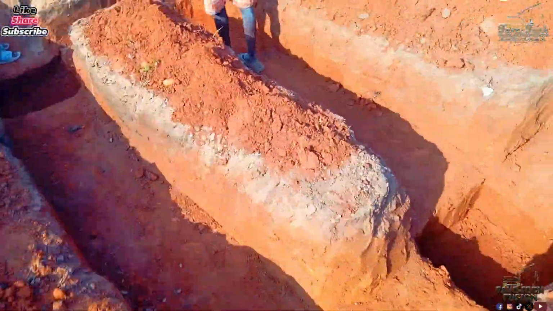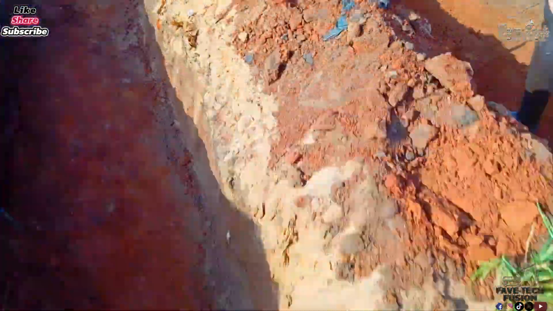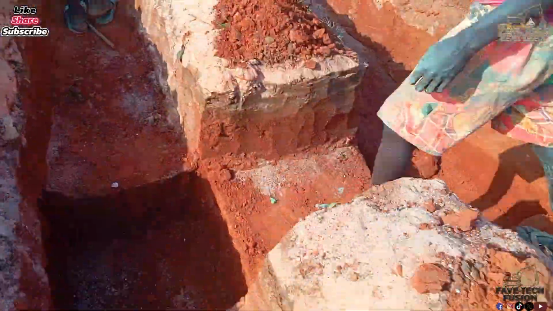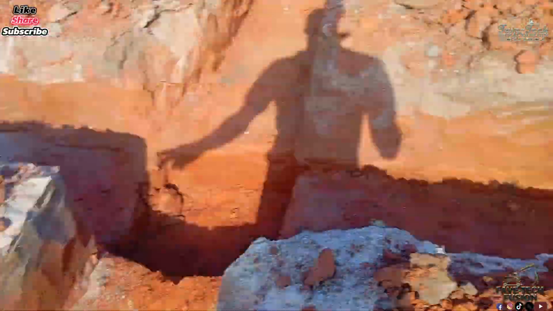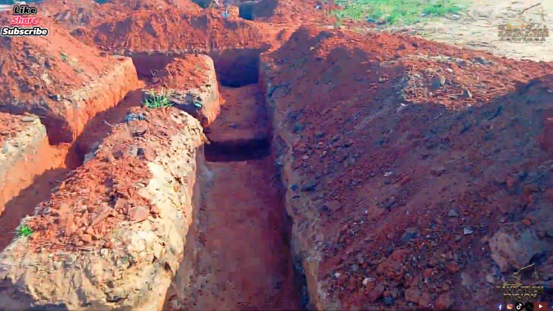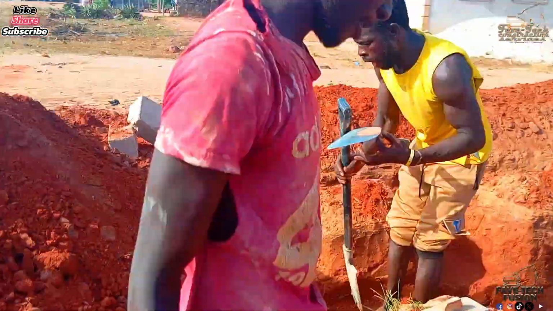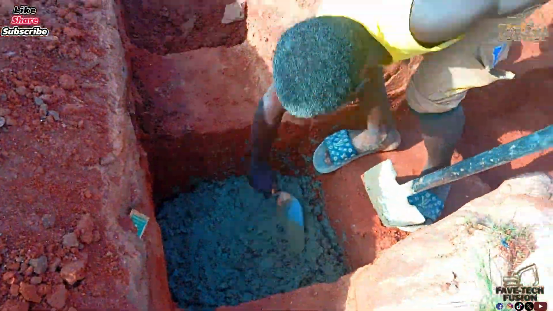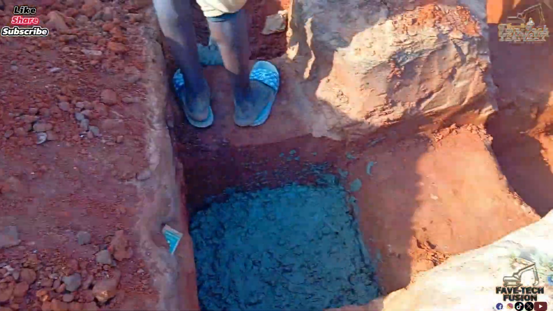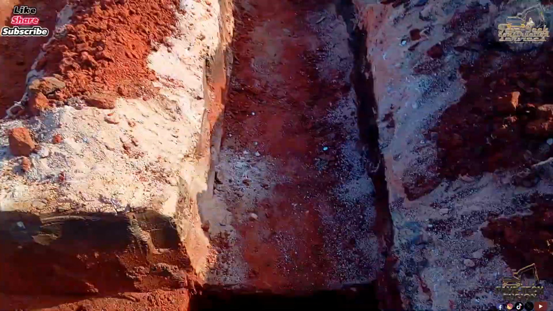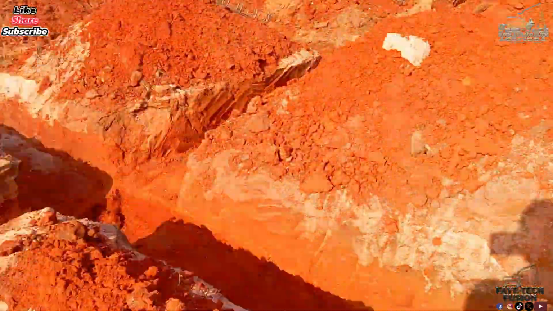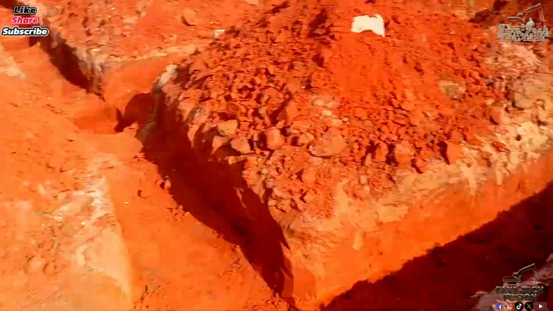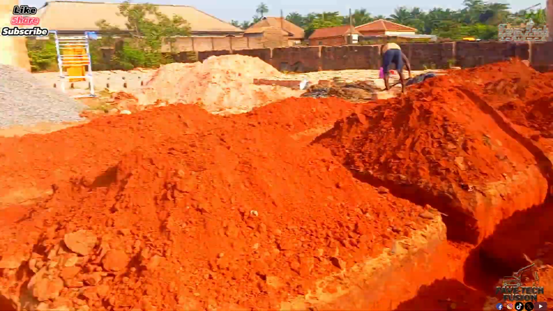Guys, this is the project we're about to start. We're about to kick off the blinding of the project. So this is for the upstairs, this is for the blinding, and we're going to do it like this. We have about 28 column bases. This is a column base, and this will do for all the column bases for this project. So afterwards, we'll start the layout, and then we'll proceed with the setting out of this.